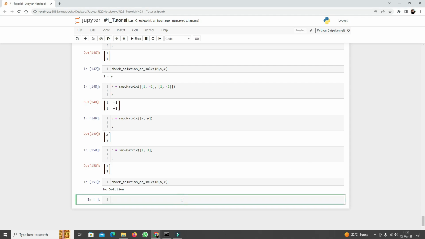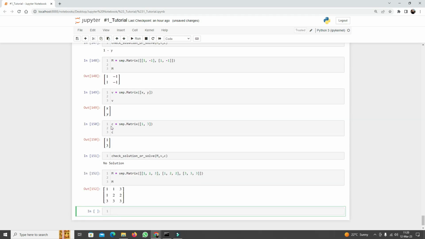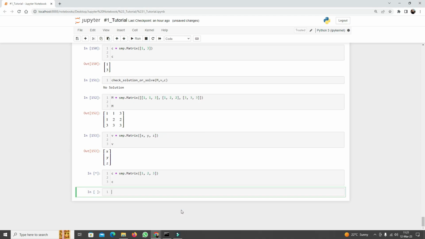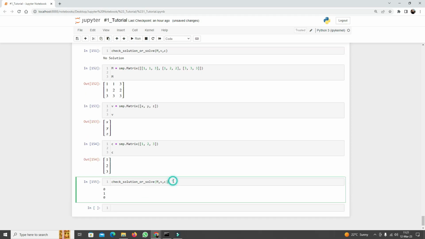And now I have another example of a 3x3 system with one specific solution. So I have a matrix, I have the vector column x, y, z, and I also have the constant column matrix with values 1, 2, 3, and I employ that method check solution or solve by passing in the 3 arguments: matrix, vector, and then column. Okay, and it just gives me the solutions 0, 1, 0. That means x is 0, y is 1, and z is 0. Okay, cool.